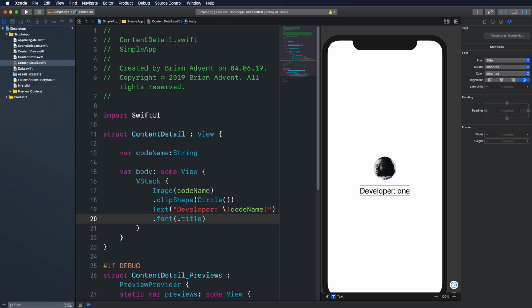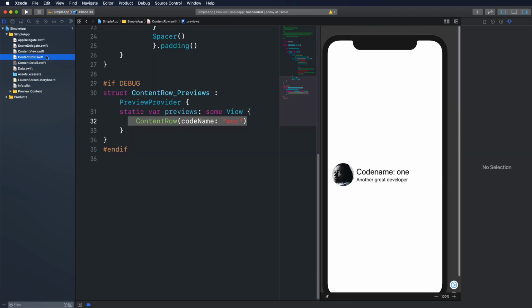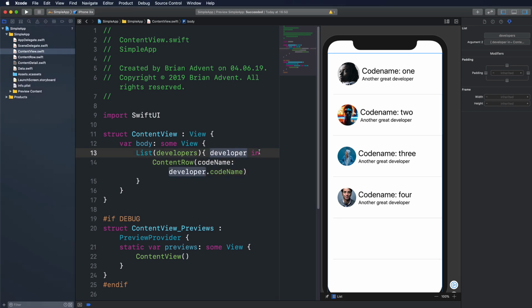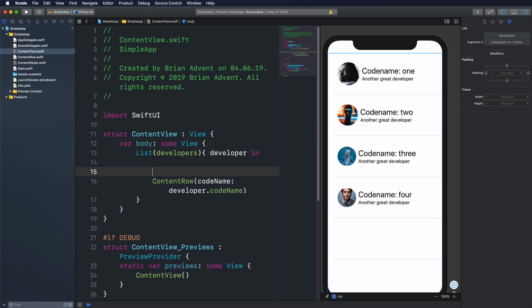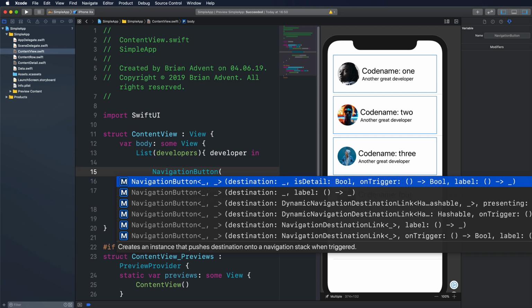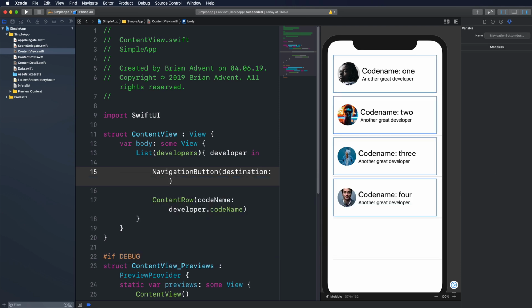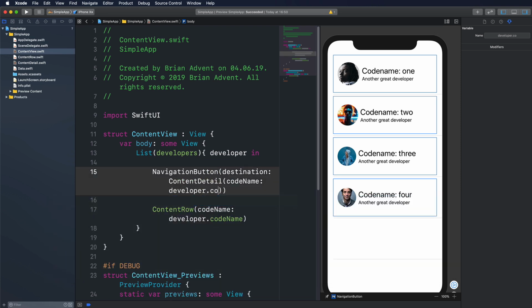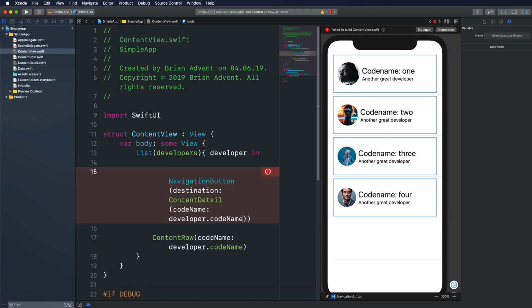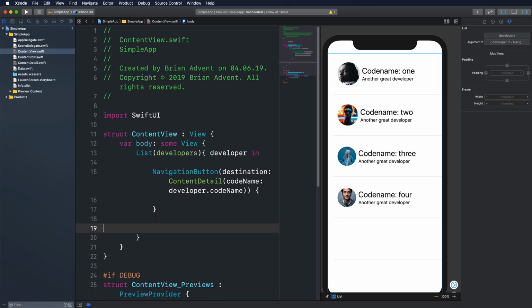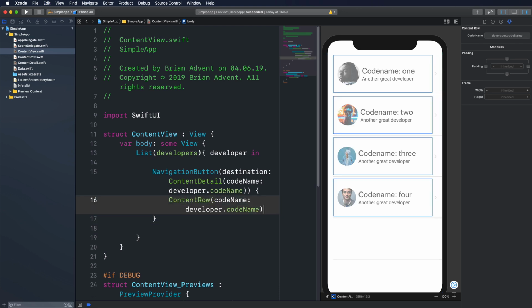This is going to be our very, very simple detail view, and that we can now use in our content view itself together with our list. Now, using UIKit, we would have to create a segue between two view controllers. With SwiftUI, this is a lot simpler. All we have to do is create a navigation button. And the navigation button requires us to specify a destination. And this destination is going to be our detail view, so content detail in our case, and then we can just initialize that with a code name, which is going to be developer, and the code name that is a property of the developer. And now we have a navigation button, and the navigation button receives as a closure what it should display, and this would be our content row. So I'm just cutting this from our list and pasting that right into our navigation button.